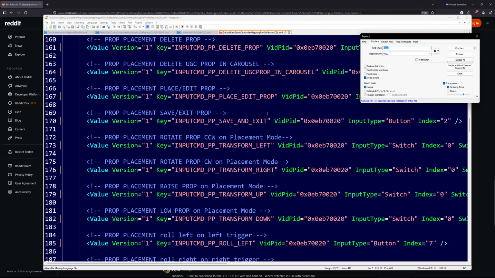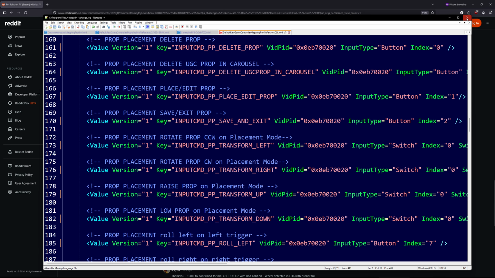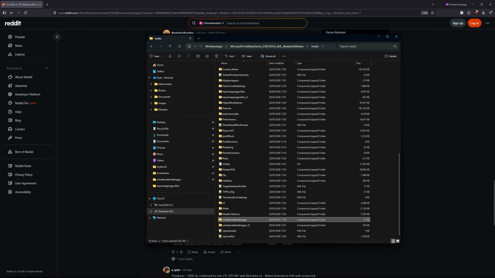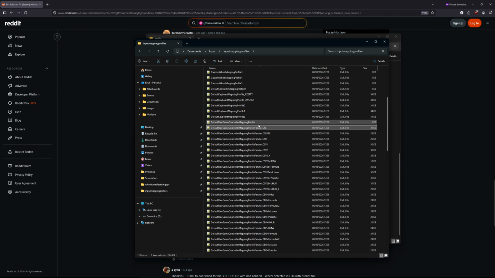I believe you can also do this in regular Notepad. I'm using Notepad++ myself, but yeah, you do you, whatever you prefer. But anyway, you do this, you save it. I'm not gonna save it, doesn't matter because I've already done this. So you save it, and then you're good to go.